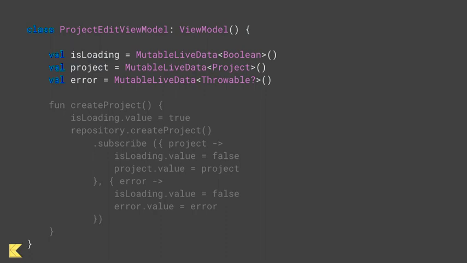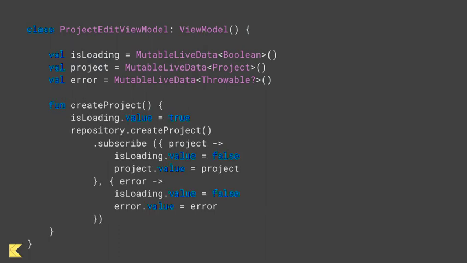One is, am I loading something? Another one is the project that I want to show on screen. Another one is the error. Is there something gone wrong? Did we forget to handle some condition? So these are three separate streams of data that our UI is going to monitor, right? We're going to monitor them for changes and see what we can display on screen. So this is the method to create a new project.